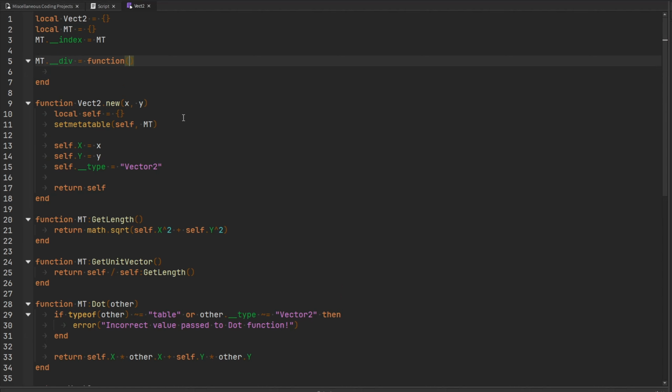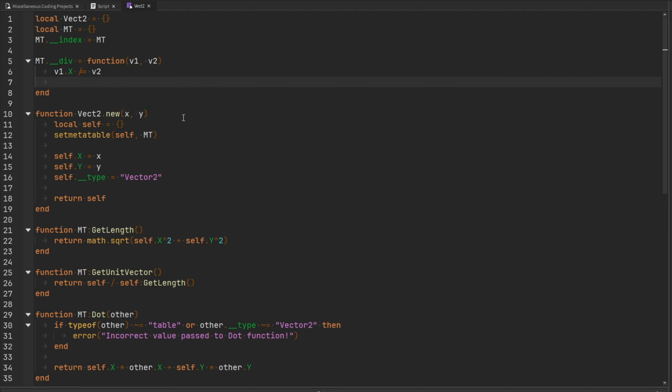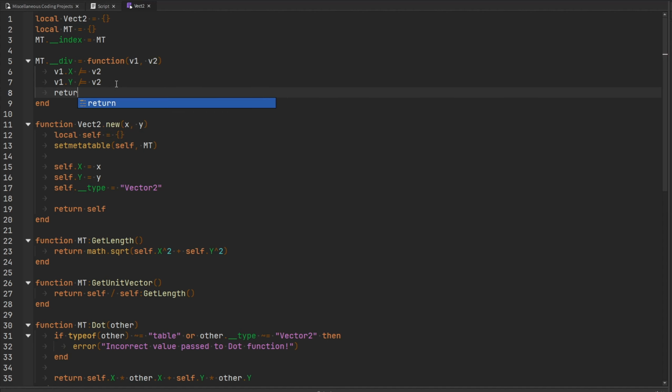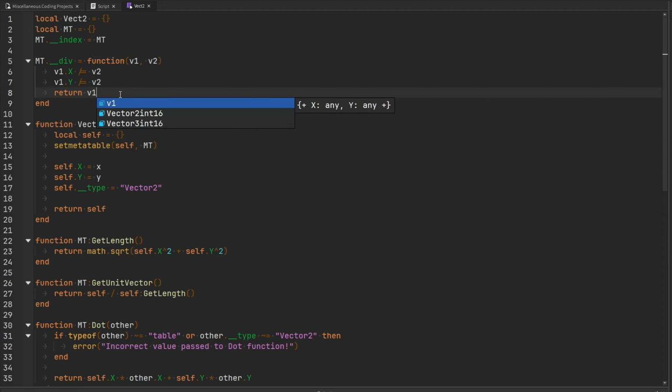And we should get passed our first value, which should be our vector. So we'll just call this value 1. And then we should get our second value, which should be our number. We'll call this value 2. Now what we can do is refer to the x coordinate inside of our vector object and simply divide it by the second value. So we'll do divide equal, and it's going to be equal to our second value. And then we'll do the exact same thing for the y component and set that equal to itself divided by this value. And then we need to make sure we return a value back out of our meta method, and we'll just return v1 back.